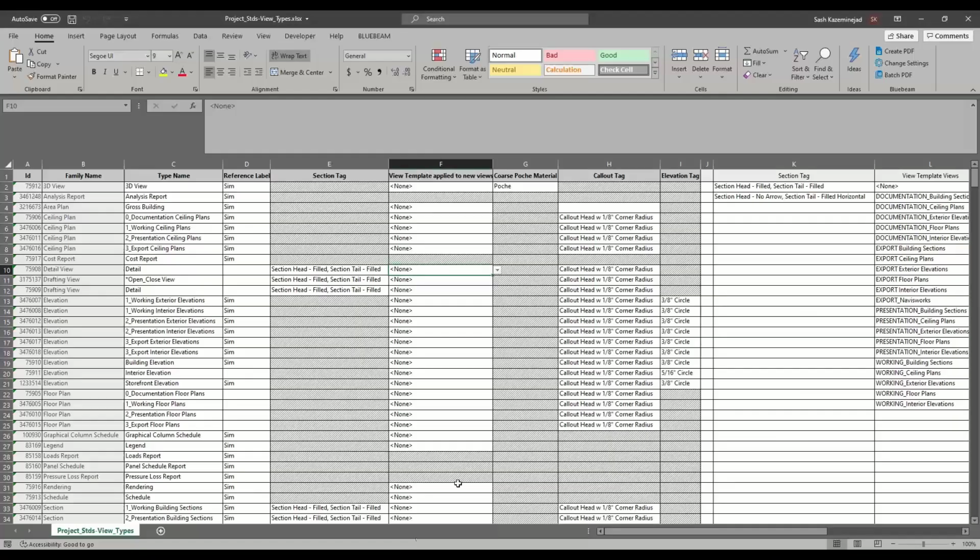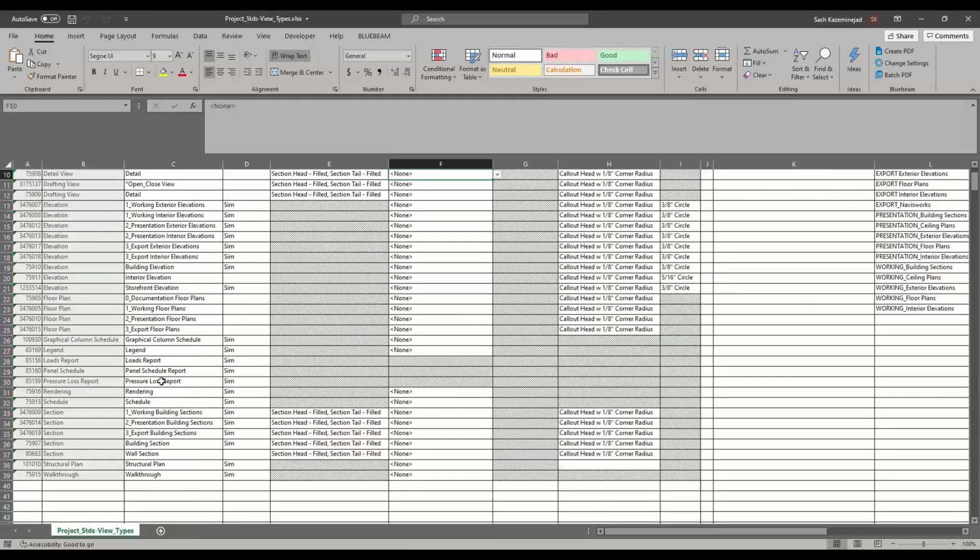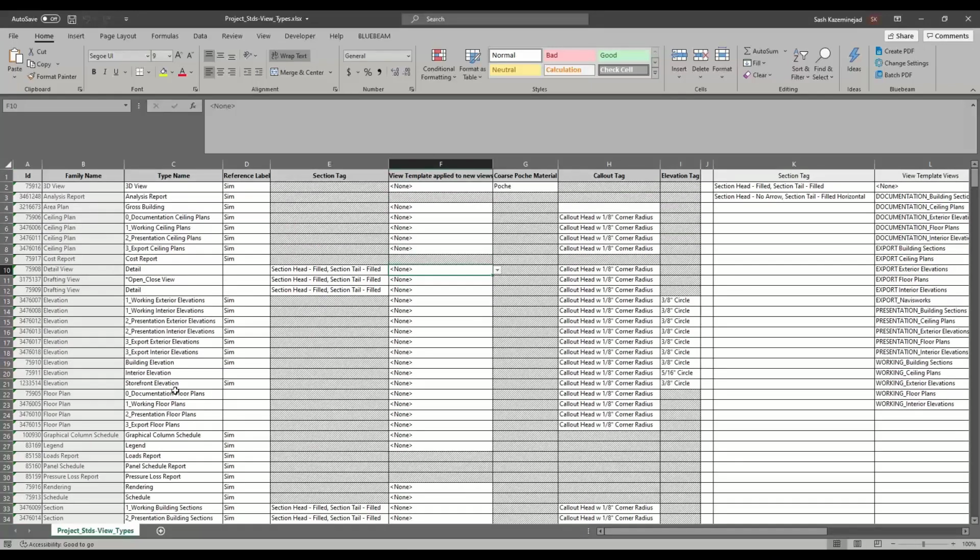So now what I can do is come back over here, and I'm just going to pick one category of floor plans here. And since there's no view template applied to new views, I'll just go ahead and pick documentation floor plan. And then for my working floor plans, I'll go ahead and pick my working floor plans. And you get the idea over here, right? So I'm just basically assigning these because as part of my quality control, as part of my project standards, I noticed that these weren't set, okay? So I'll just go ahead and do that.